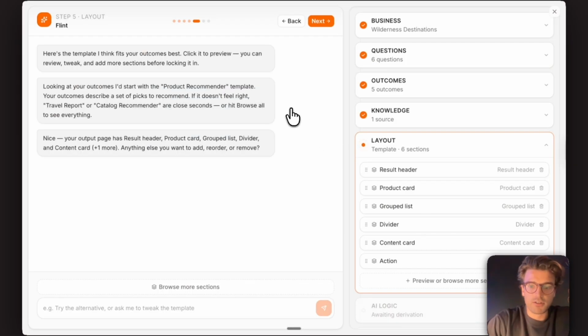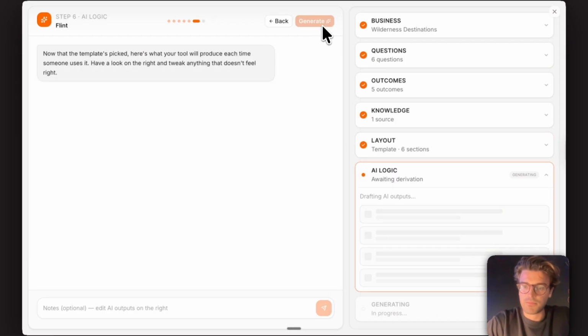So I'm just going to pull that across and then move on to the next section where we're defining the AI logic. This is really the magic of Flint. We built this system in which we can look at all the questions we're asking, look at the knowledge base that we've uploaded, and look at the actual purpose of the tool itself. We can take those inputs, compile them into a prompt, which gets sent to AI, and then we return the response and render it as a beautiful results page, which is ultimately the piece of value that you're giving to your prospects. So we'll wait for the AI to do its thing here.